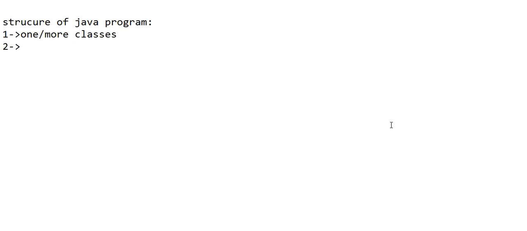In this tutorial, I'm going to explain the structure of a Java program, and we'll discuss one simple Java program later on. At first, I will discuss small points regarding the structure of a program, and later I will explain these three or four points through a small Java program. At first, it will have one or more classes, and one class must be what we call the starting class.